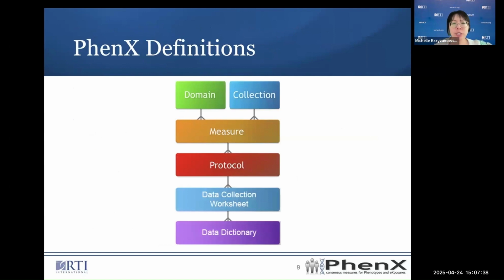So a few PhenX definitions to go over before I move on. PhenX consists of domains and collections. And at this level, those are your larger topic areas like demographics or cancer. Within each of those subsets, there are protocols, which, as mentioned before, are the standard ways of collecting data. For each protocol, we provide Word document versions of that protocol itself, or data dictionaries, which are Excel or CSV versions, to easily then integrate that into your study. And I will be showing examples of that later on.